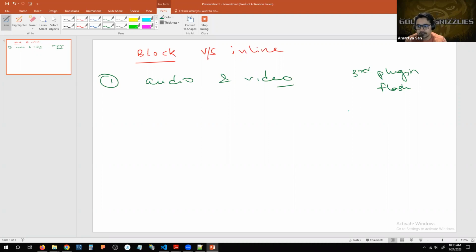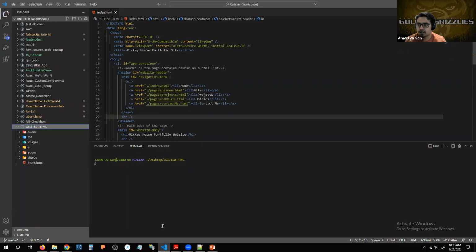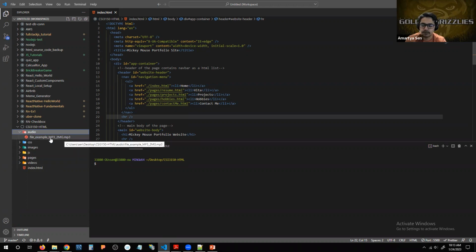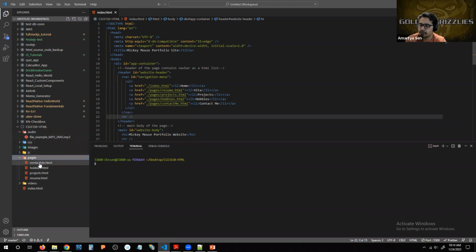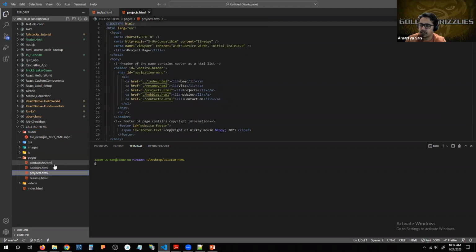So what I'm doing here, before I even start embedding the audio and video files: my audio folder has an MP3 file. I'm going to embed that into my projects page, so let me open that page first. So I'm going to use this here. Okay. And similarly, I have a video folder, which has two different examples depending on the resolution.